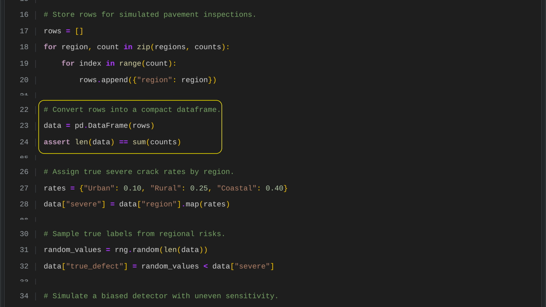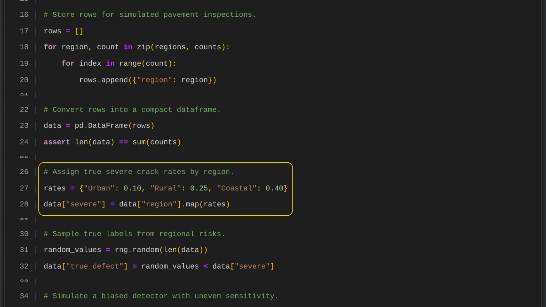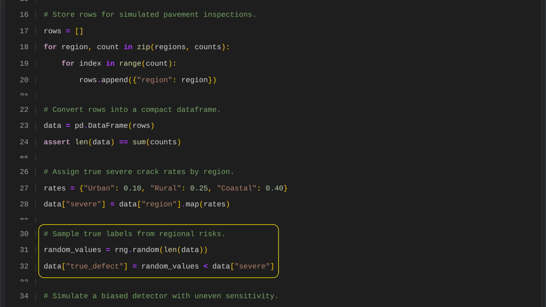Then, use an assertion to check that the data frame has the expected number of inspection records, confirming the data loaded completely. A dictionary sets the true severe crack rate for each region: 10% for urban, 25% for rural, and 40% for coastal. Pandas then maps these regional rates onto the region column to create a new severe column for each inspection. This provides the baseline risk needed to simulate realistic defect data.